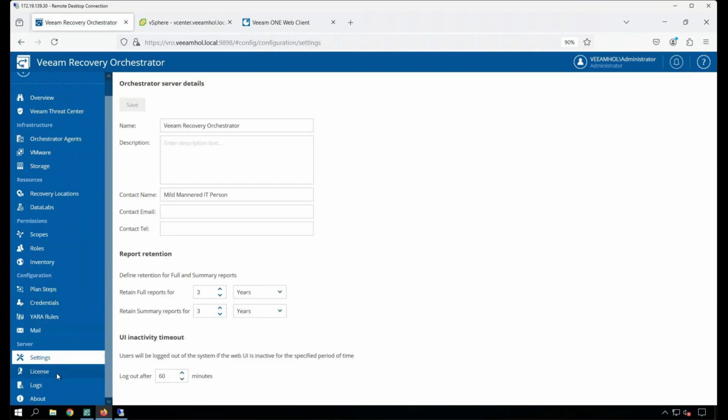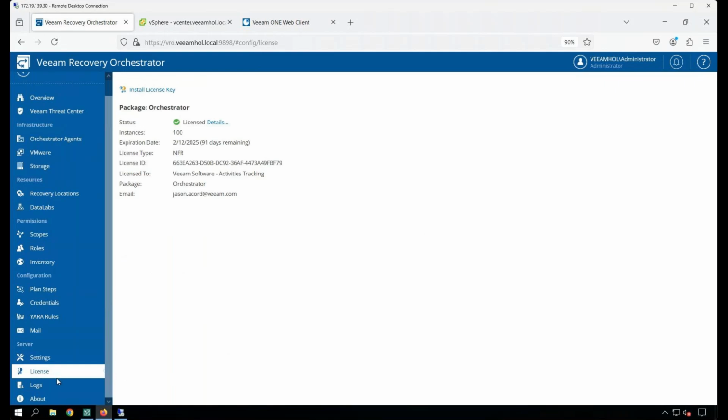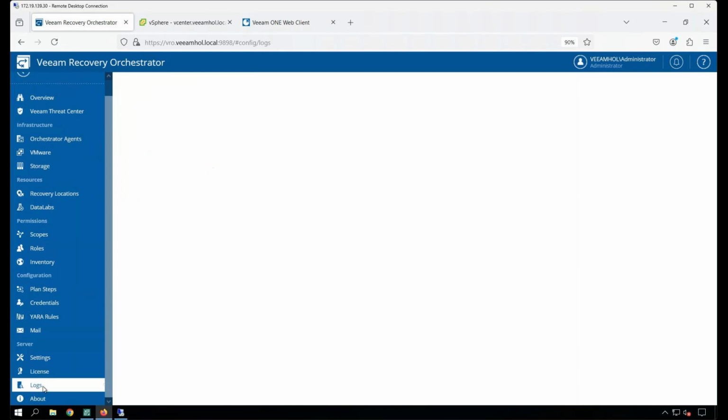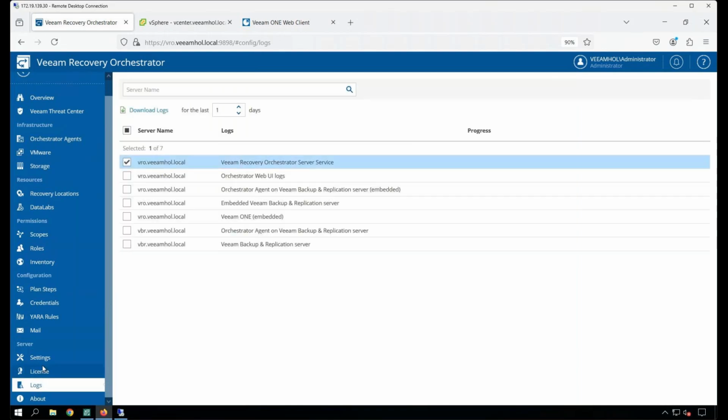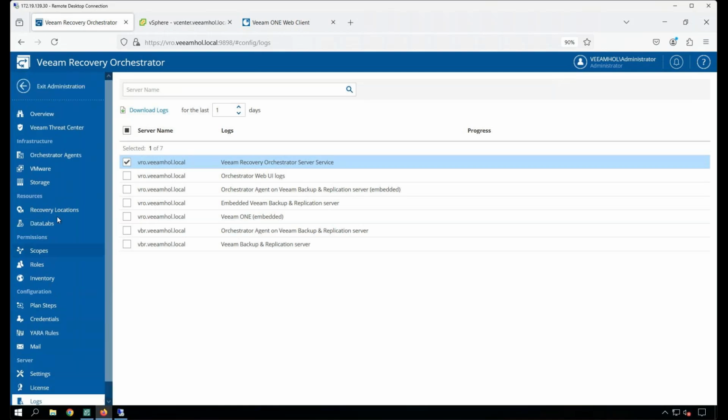Some additional tuning on settings, just overall licensing, initial configuration, you're going to set all of this up here. And just one other shout out here to logs. Whatever we're connected to, Veeam Backup and Replication, we can actually dump all of the logs from everything we're connected to from Veeam Recovery Orchestrator. So that's going to be great if you're working with support.